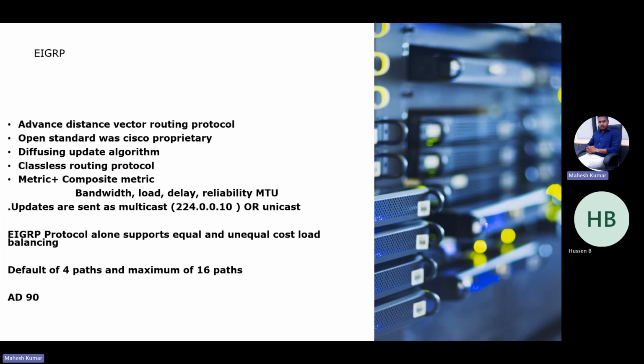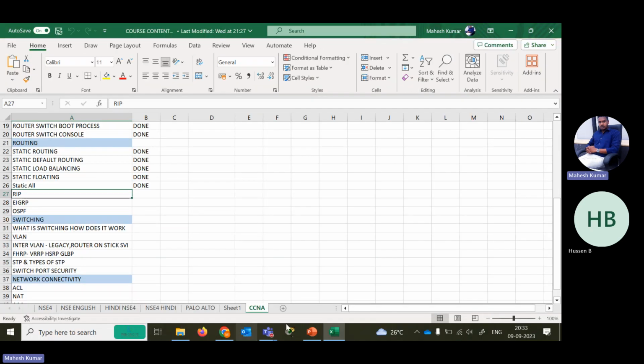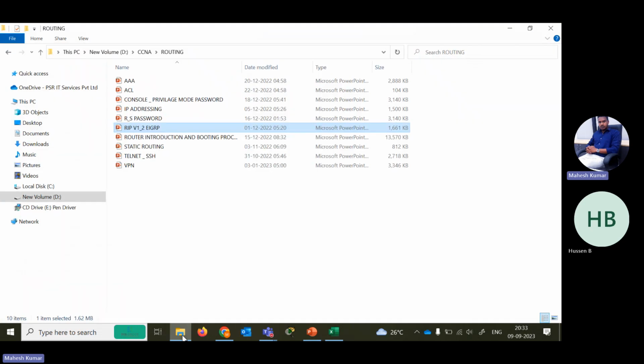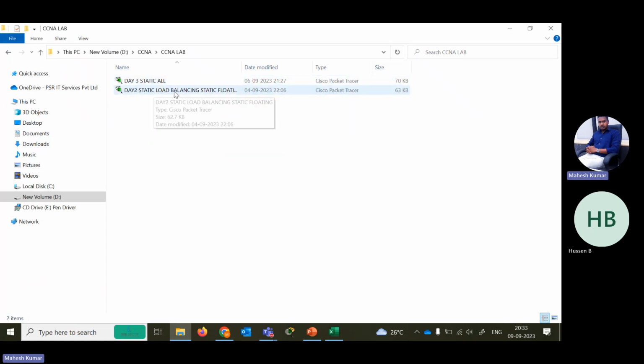Mostly we can find EIGRP. In 90% of cases you can find static routing, which we already covered in the previous session. In some cases like the government sector or the banking sector, you can find EIGRP as well as OSPF. So this is about EIGRP, which we'll cover tomorrow. Today we discussed RIP version 1 and RIP version 2. Now let's go to our topology, and in this topology we'll do the configuration, how actually we are doing that.